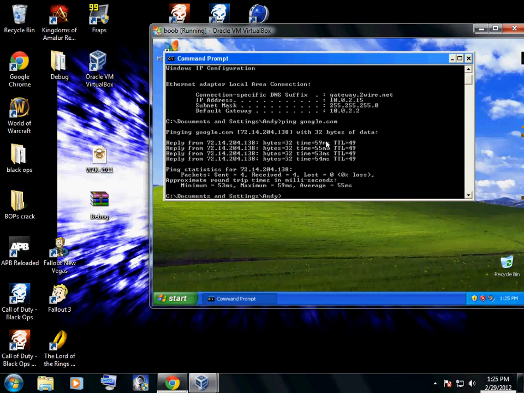You want an ms of 30 to 100, even 150 is good. You just don't want to get up into the 300s ms, 500 ms, 600. That's horrible. When you get up to 500 ms, it's really bad.